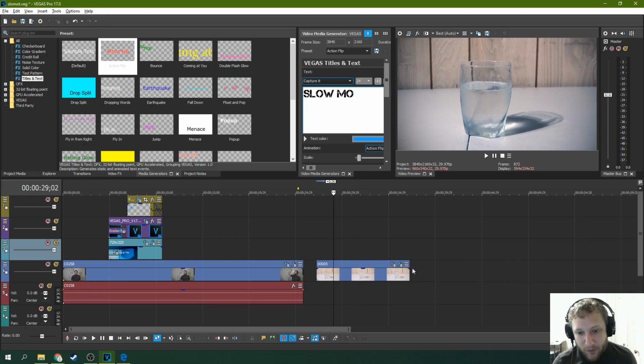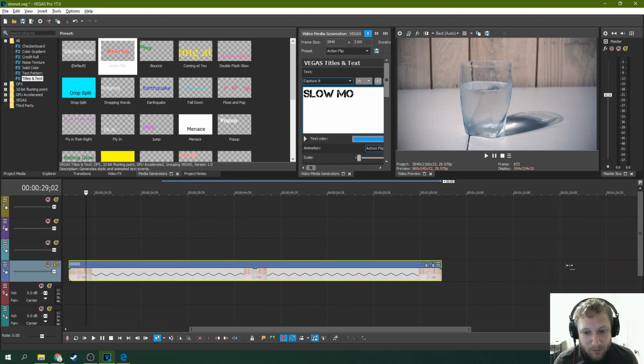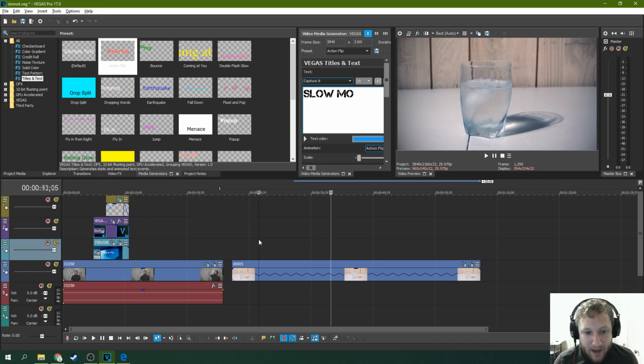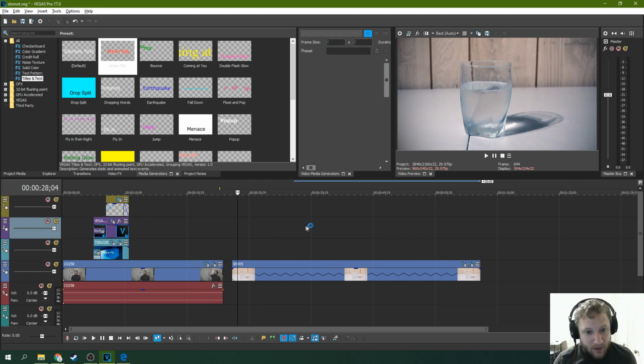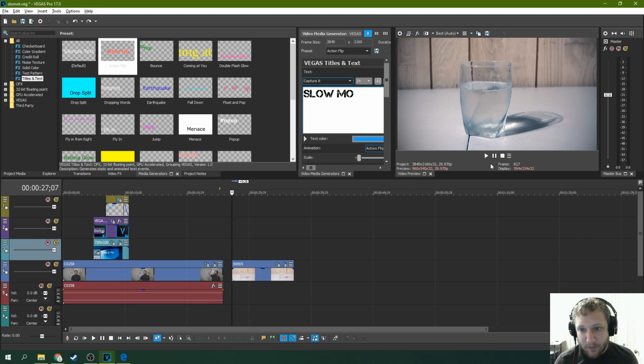So the first way to do slow motion, the easiest way, is just to hold the Control key and stretch the clip out. You can stretch it out pretty far, and that will just create a slow motion. First, let's watch the clip in full regular speed, just so you can get a sample of what it looks like. Some camera shake here, then an ice cube, then another ice cube, and then more camera shake, and it's over.